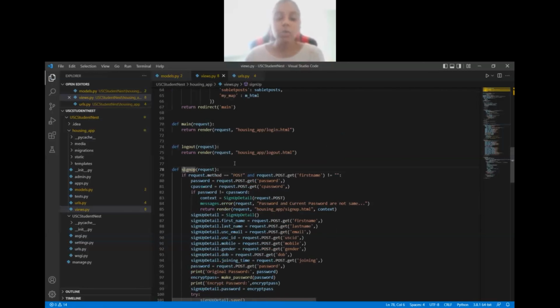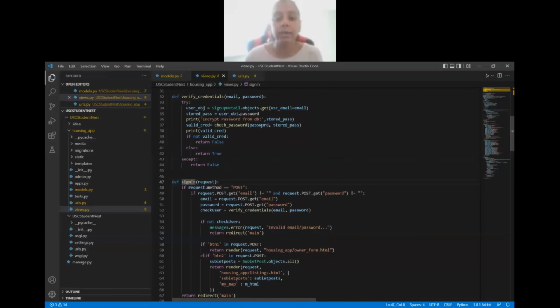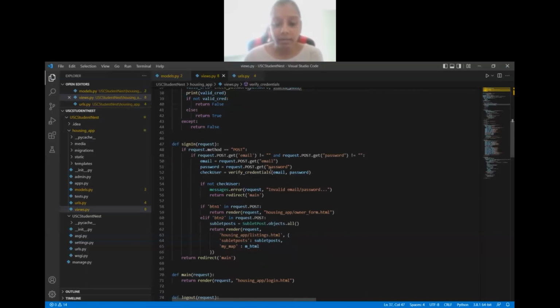We also have another function called sign in, which is used for our login page. This sign in function validates the user login credentials with respect to USC email ID and the password entered by the user. And if the credentials are valid, then the user will be allowed to log in into our page. If the credentials are invalid, then the user will be seeing an error thrown from the system. Post that, in case the user tries to log in as a sublease holder, then we are rendering a page called apartment details form. And if the user logs in as a tenant, then we are rendering a page called apartment listings. So this function does that job.